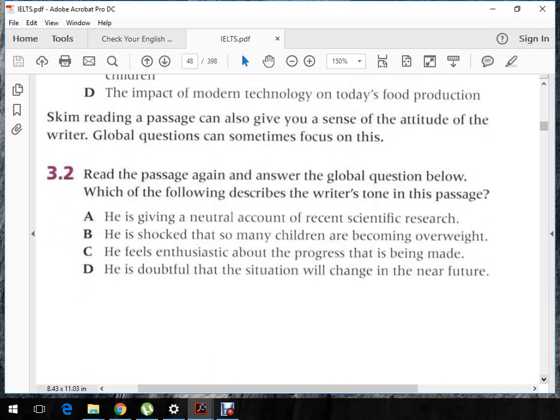Now read the passage again and describe the writer's tone. A, is the writer giving a neutral account of recent scientific research? B, is he shocked that so many children are becoming overweight? C, does the writer feel enthusiastic about the progress that is being made? Or D, is he doubtful that the situation will change in the future? So, what do you think the writer's tone is?